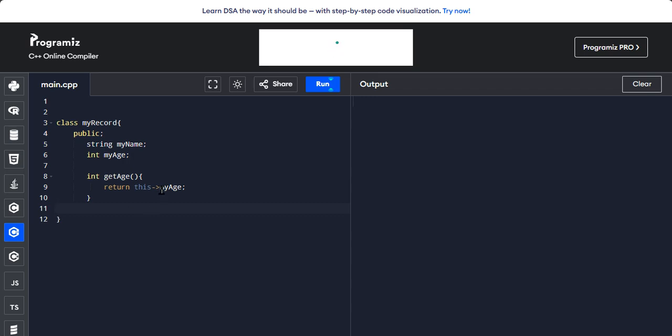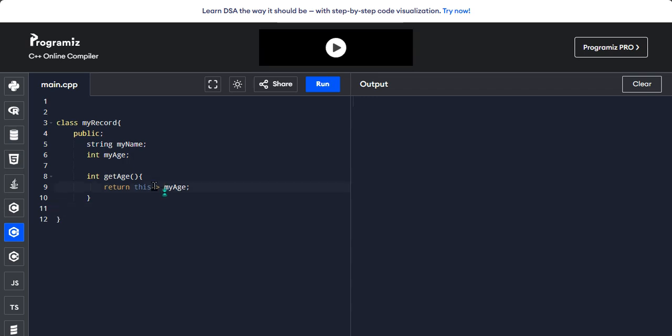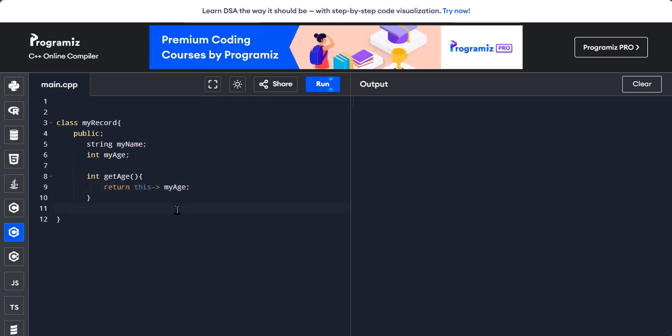What you refer to as the this pointer is this particular this that has the hyphen and then the greater sign in front of it. That's what we call the this pointer.